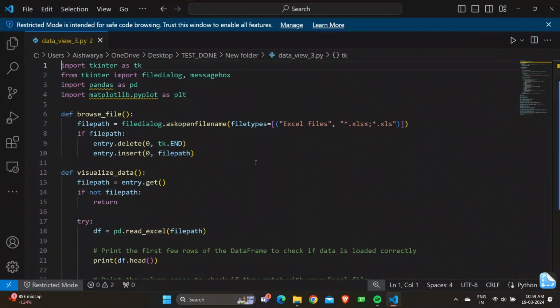So let's get started with the code. As you can see, we have imported the libraries which are used in this code. Starting with Tkinter, we all know Tkinter is used for GUI. And then from Tkinter, we have filedialog and messagebox. These modules are used for file dialog windows and displaying message boxes respectively. We also have pandas for data manipulation, and Matplotlib for plotting.